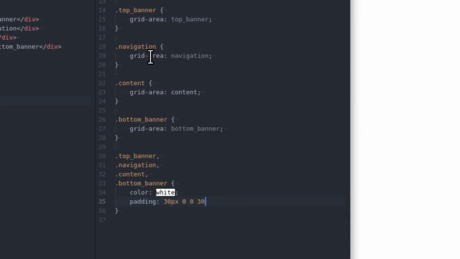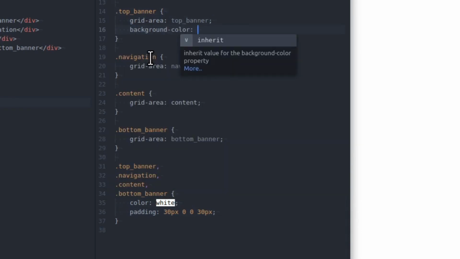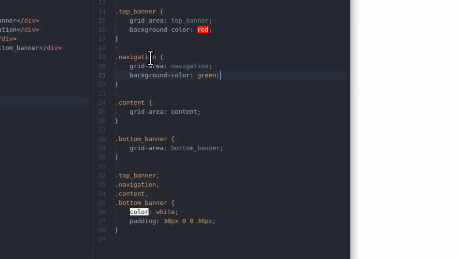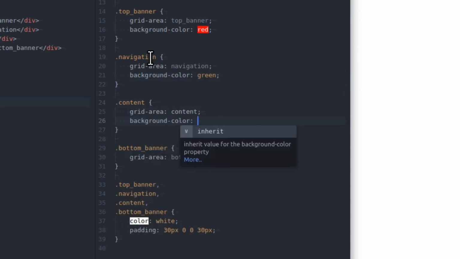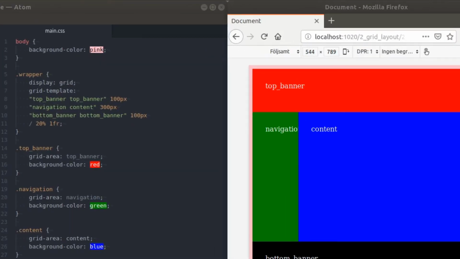Color background white, a padding. We continue adding background color to each respective div. Let us check the result. We now have colored areas, which indicates the layout.